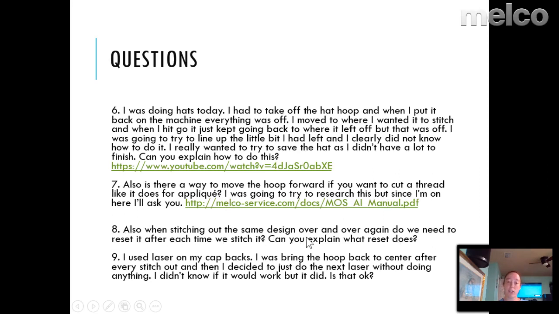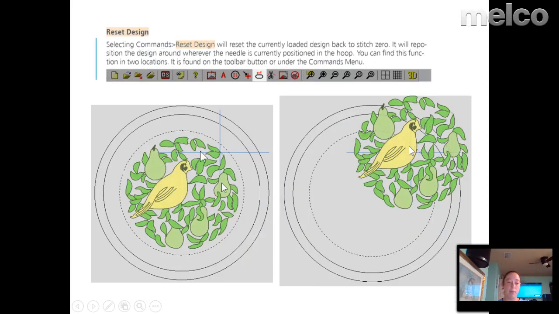There was a question, when stitching out the same design over and over, do we need to reset it each time? No, just keep on going. Reset just sends it back to 0, and it returns the origin of the design to wherever the needle currently is. So for instance, if I am sewing my one-day design and for whatever reason I stop it right here. All right, so I stop sewing and I then click my reset button.